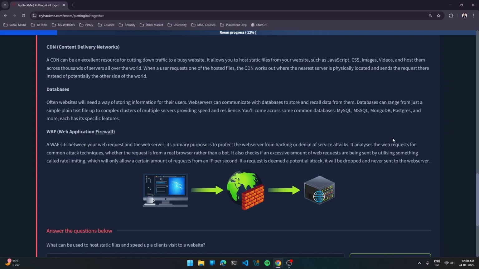So how a CDN works is that there are some servers out there and all the servers have the same files with them. Suppose you are in Mumbai and you are requesting a website, and the nearest server to you is near Delhi. So you will get the file from Delhi.